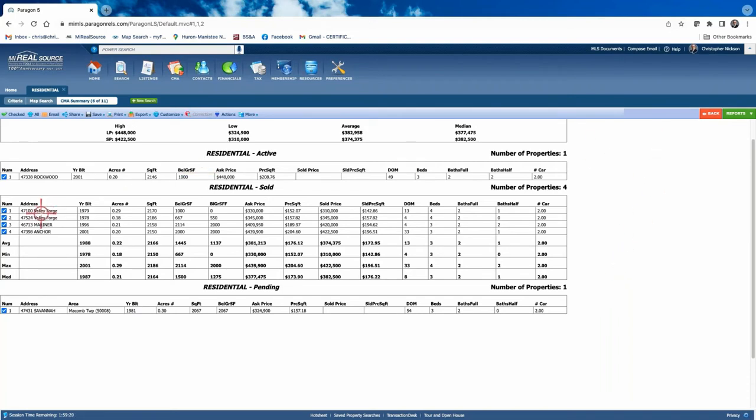Anyways, so this report is really good. It has multiple functions to it. If you want to change any of these headings in here, for instance, I make all my actives, solds, and pendings look the same. As you see down here in pending, I have the area. I don't have that in any of these other ones.